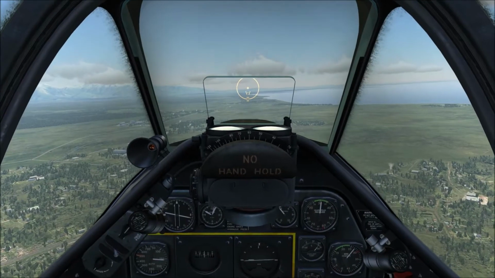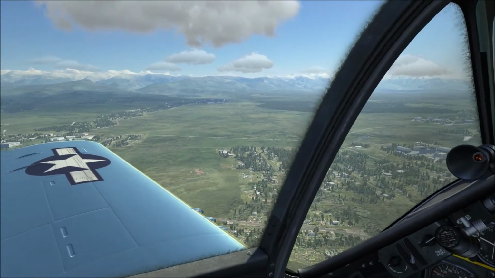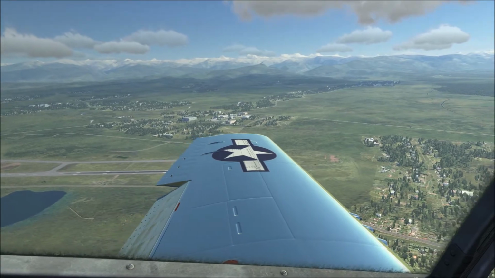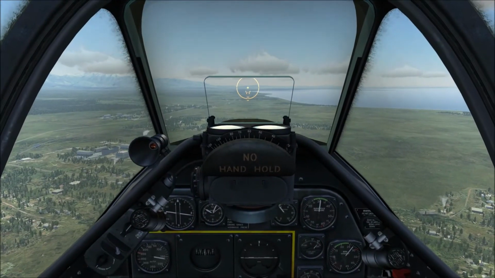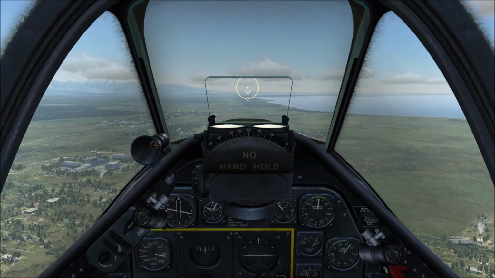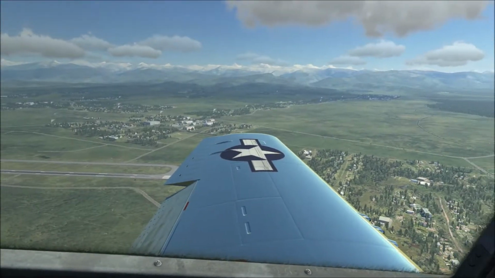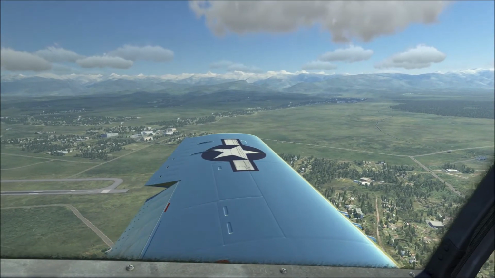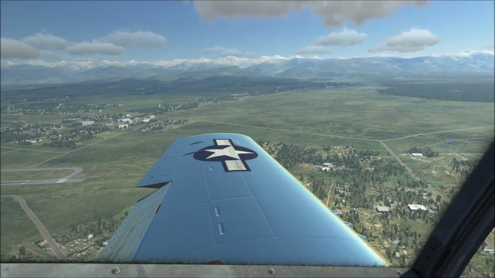Now you want to keep following this path, following the runway well out here, well past the end of it. Now I'll take this opportunity to talk about what we do once we land.